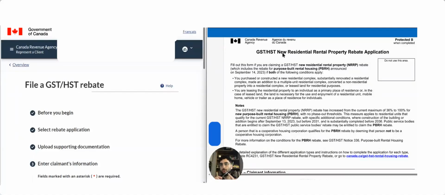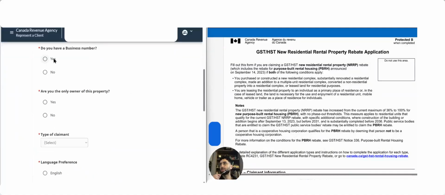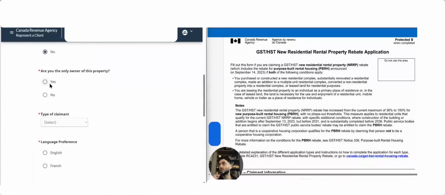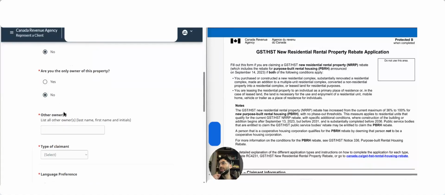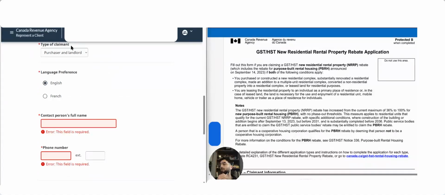So we're going to go through the questionnaire that they're going to ask after we attach it. So they're going to ask, do you have a business number? In this example, it's no. Are you the only owner of the property? In this example, there is a spouse. So in this example, it's a purchaser and landlord, like I said. Language preference is English. Contact person, full name and telephone number is my office.